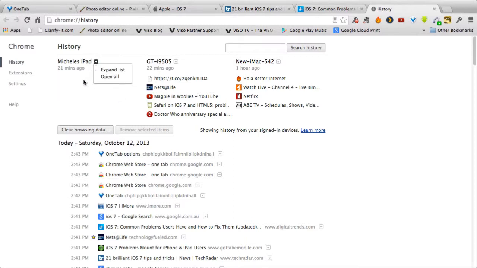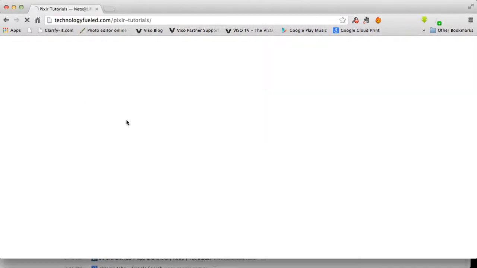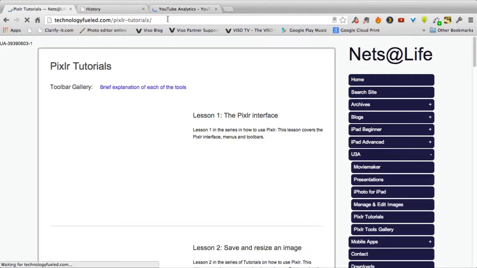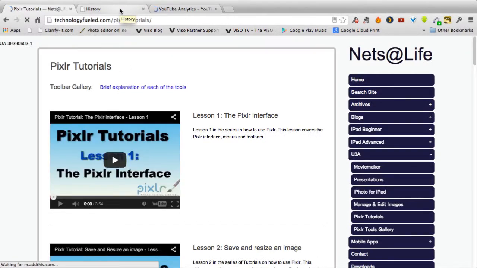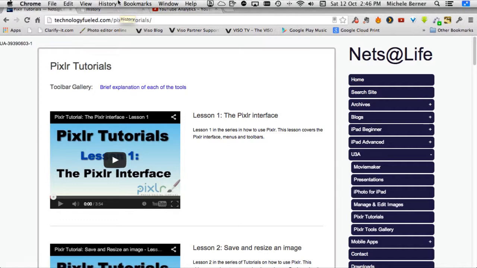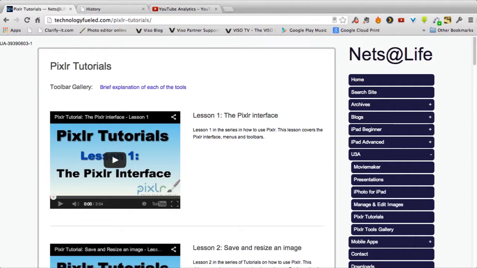Or I could open all of those, expand the list, and then I want to open those 3 pages. I can open all, and it will open them into the version of Chrome that I'm using on the computer I'm sitting at. So I'm not at my iPad at the moment. Let's go back to that.